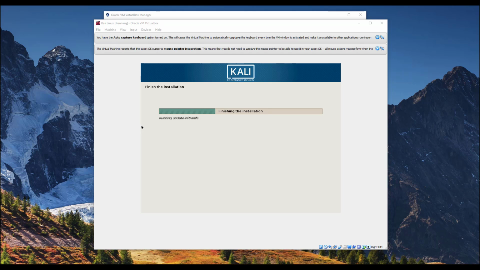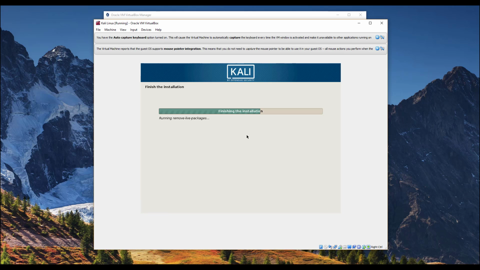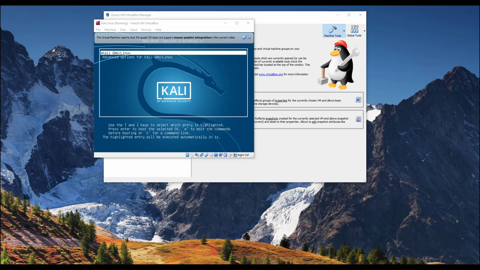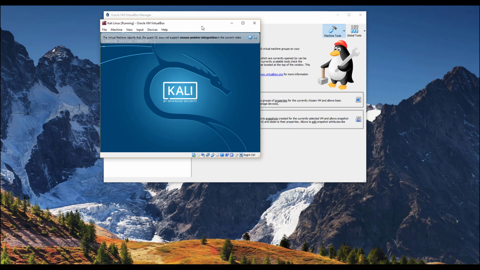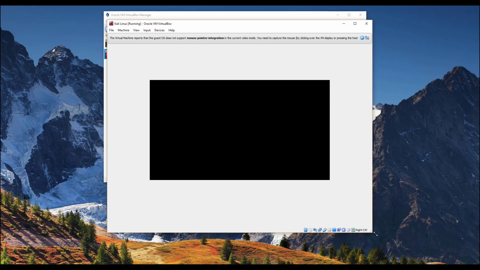Now it has finished the installation. Okay, the installation is finished. Simply click Continue and finish the installation. Now the installation is complete and it's loading our Kali Linux in VirtualBox. I simply zoom it a little bit.